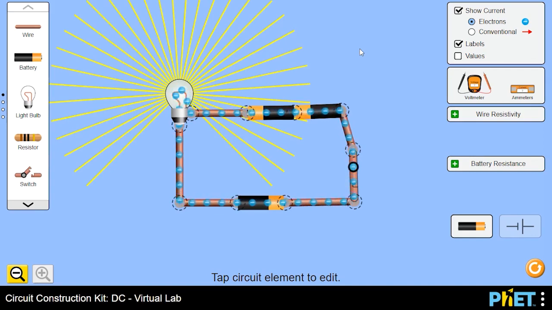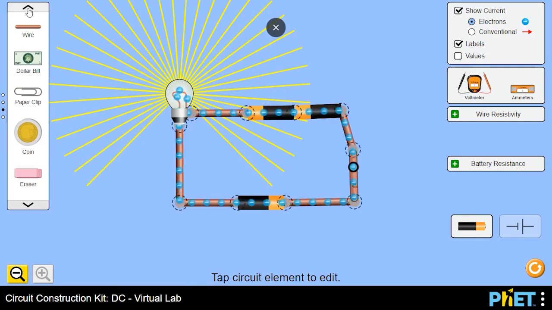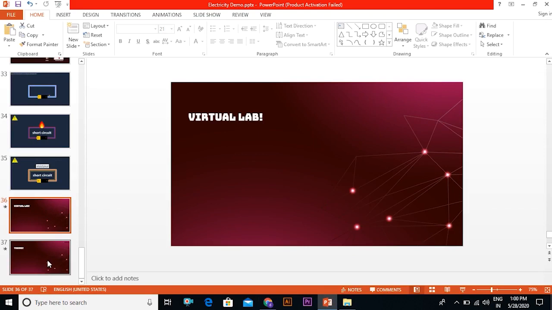So you can use these PhET simulations for doing more stuff, like you can use a human hand and see whether it gets current or not, and many other things you can do using these particular PhET simulations. Okay, so that's all for today's session, right?